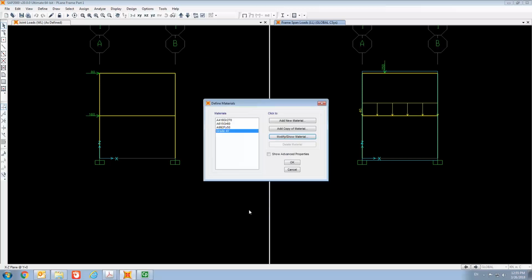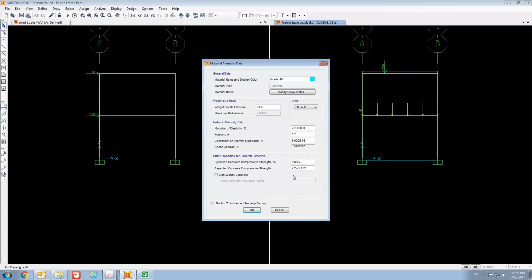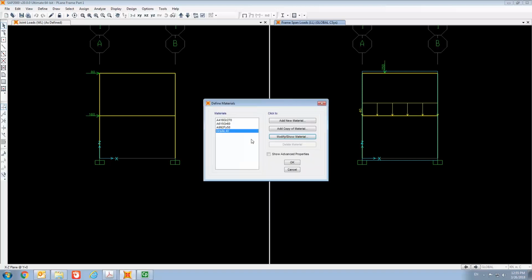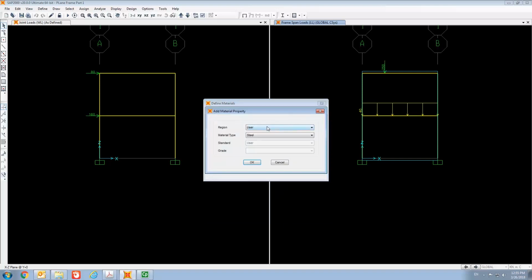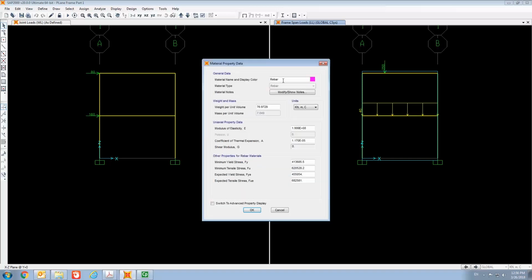Okay, so let's just double check. Right. And then we're going to add the high strength reinforcement. In the region, you just choose user, and the material type, make sure you choose rebar. And then let's start with the mild.